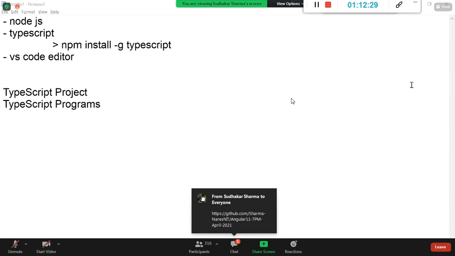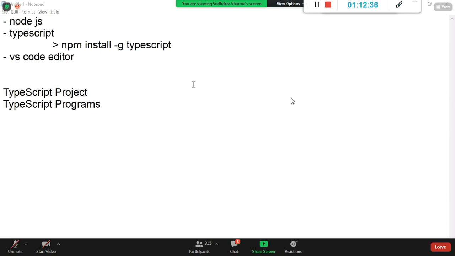Once it is done, then tomorrow we will start working with TypeScript: how to create the projects, configure them and work with them.